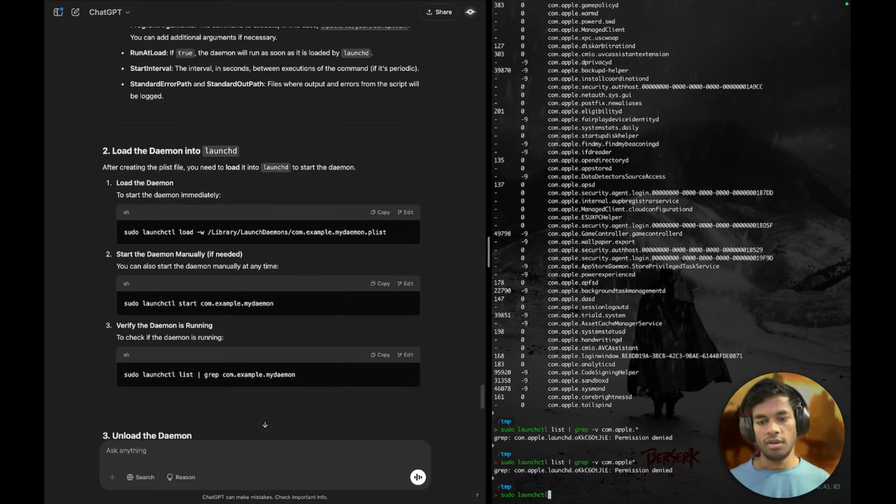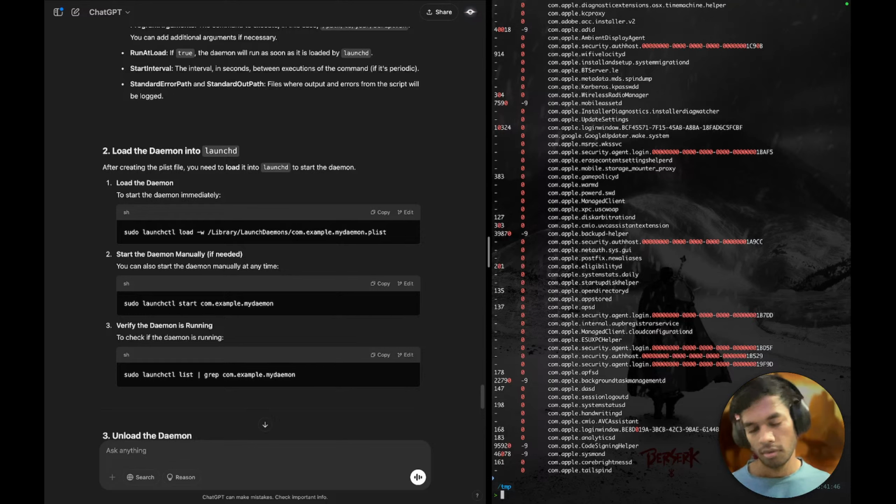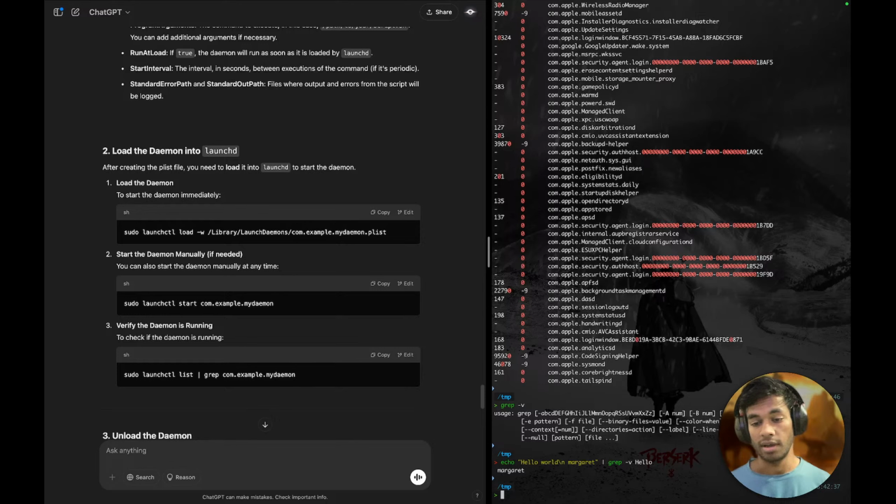sudo launchctl list, pass into grep 0. Things that have 0. Okay, that is cool. Grep -v. Let's do this. Echo hello world backslash n, that is new line, and on the new line I will have Margaret, just randomly, with a space. Then I will pass it on to grep -v hello. What do I see? I only see Margaret. That is cool. So grep does work.